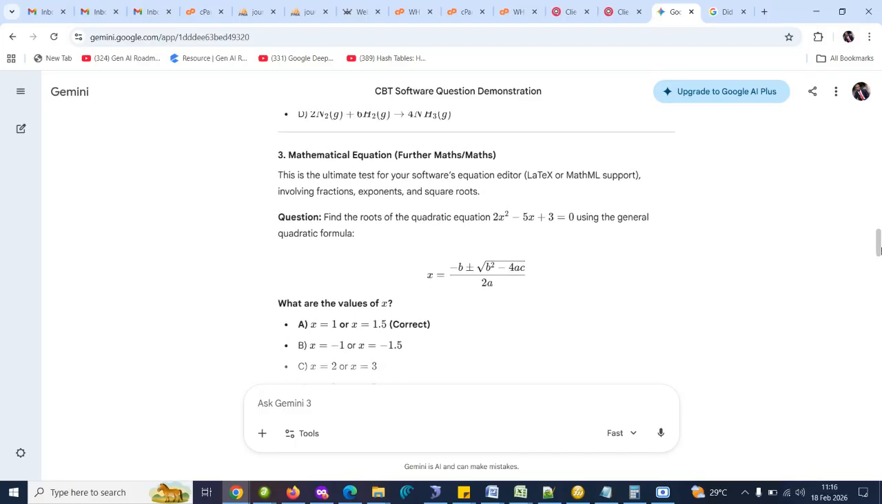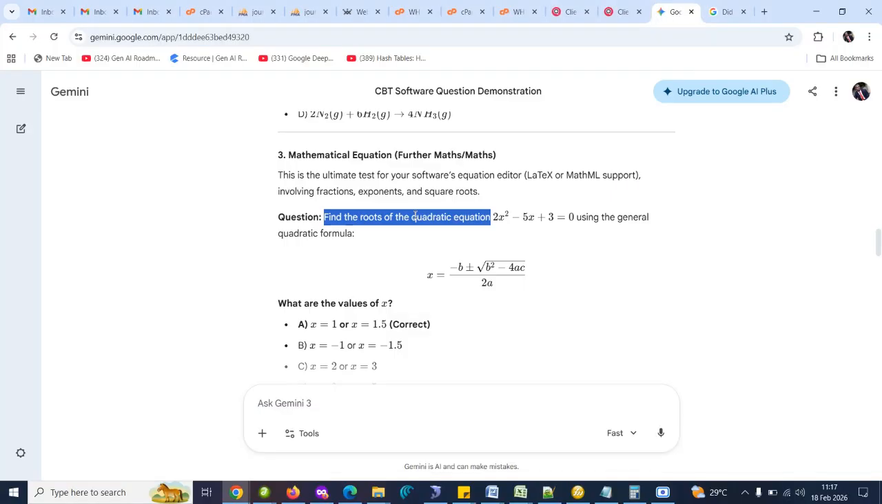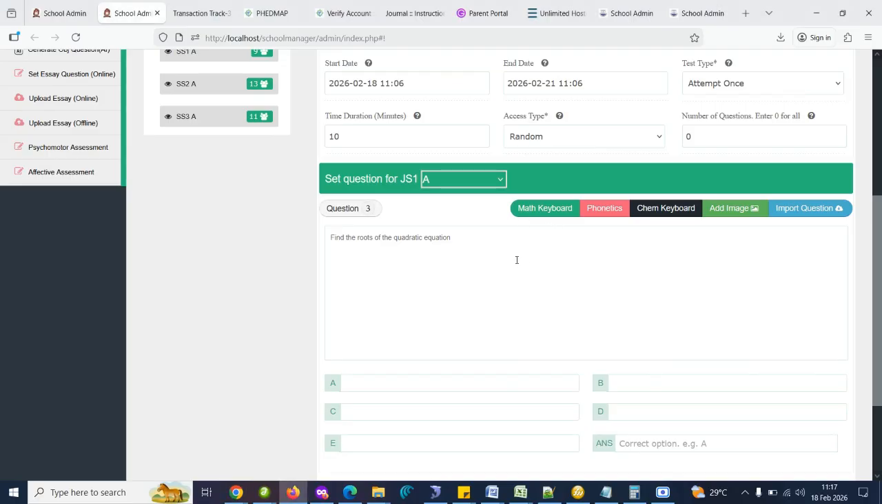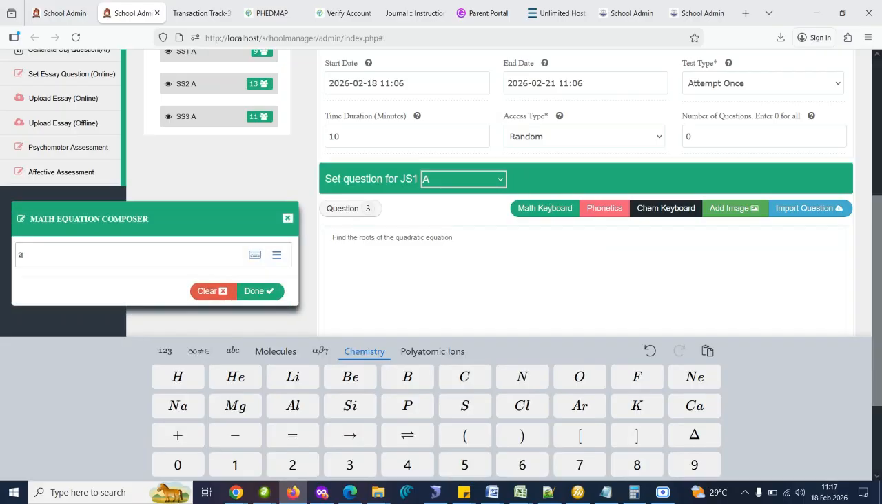So this one is purely a mathematical equation: find the roots of the quadratic equation. I'm going to copy this so that I'll now type out the formula. So number three is: find the roots of the quadratic equation 2x squared minus 5x plus 3 equals 0. I want to start typing it here. So we have my math keyboard here. 2x squared, 2x raised to power 2.